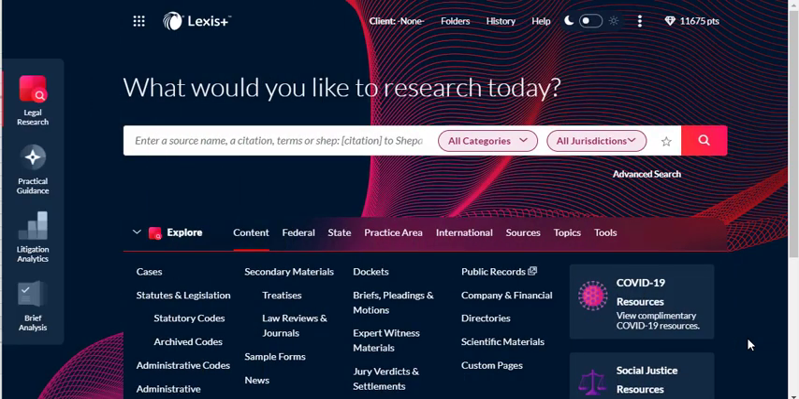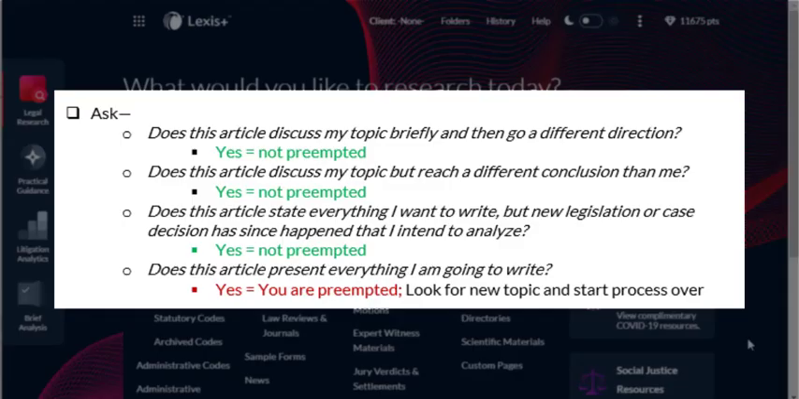The straightforward definition of preemption is that you cannot write an article that someone else has already written. Now, this sounds very simple in theory, but it's a little bit more complicated in practice. There are a couple of different nuances, and because of that, I'll include a checklist for you that I think will be helpful.